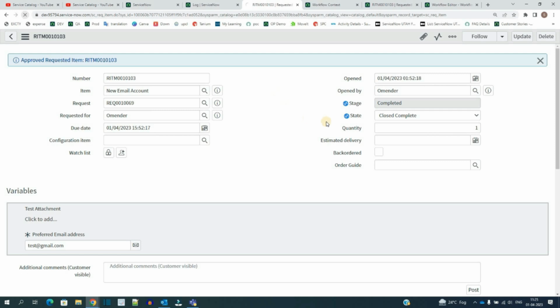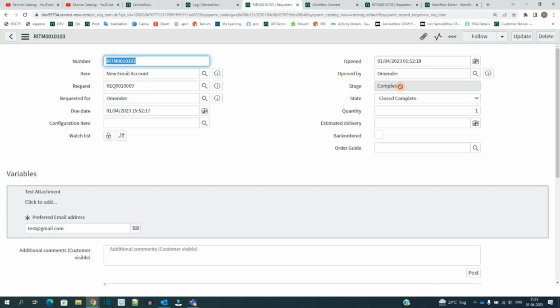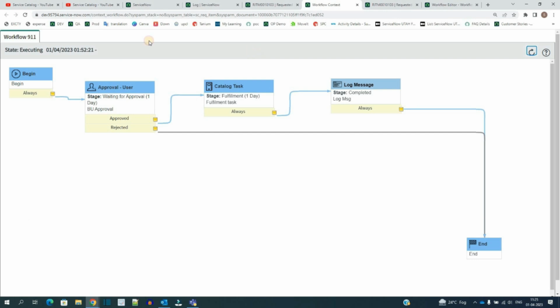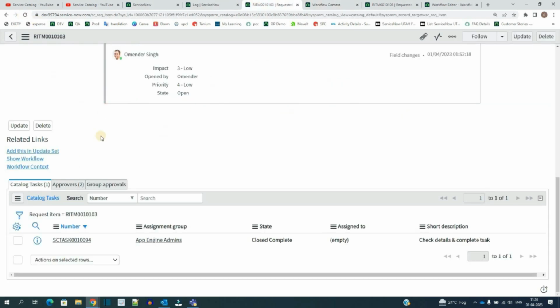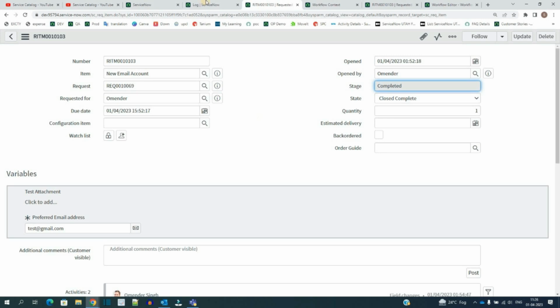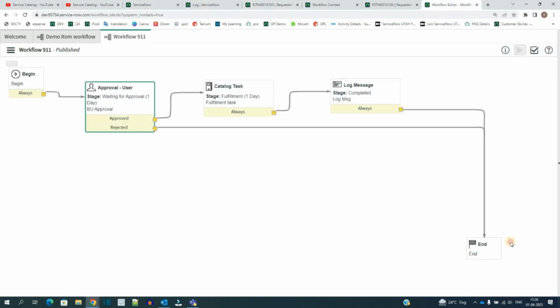Let me refresh this item and you will see the stage is complete, the state is complete, and the workflow is also finished. I hope you understand the complete workflow process here. The more activities you use, the more confidence you get in the workflows. So get on to the practice.